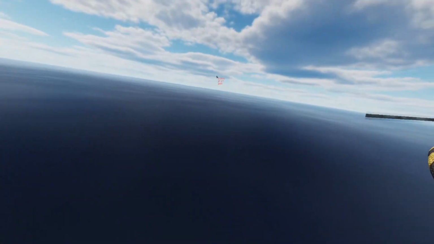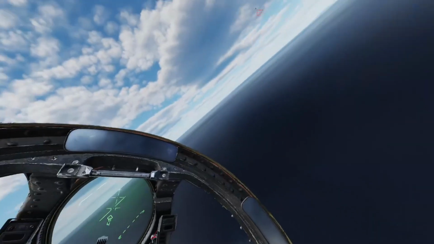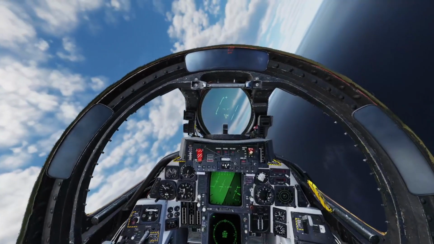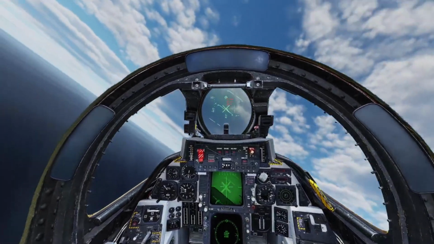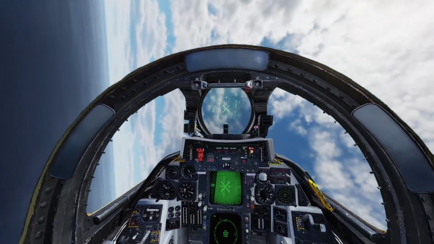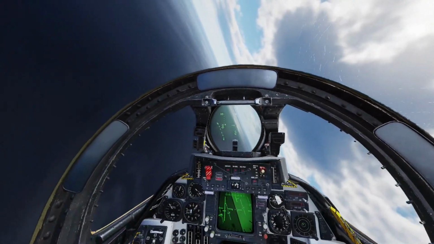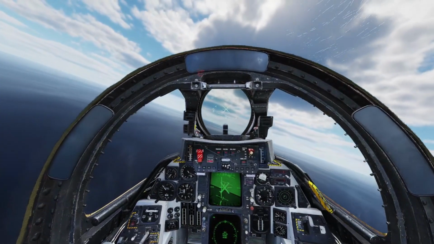Just trying my best to get a good shot on him. Nothing. We're using up a good bit of ammo here. I'm pushing the airframe to its absolute limits. This is kind of frustrating, but you know, I'm not in an F-18 or anything.